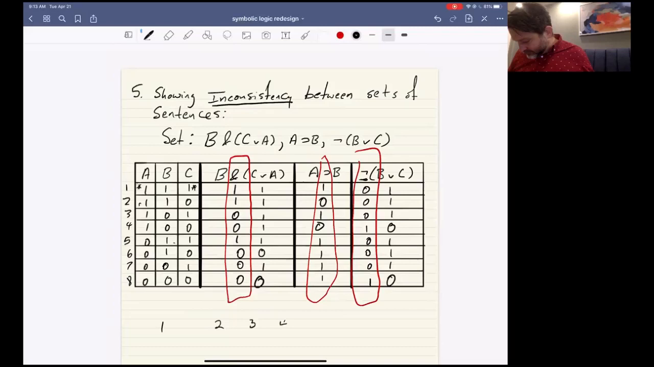We'll just be very clear about this. We'll write no or yes for each one of these as to whether they are all true in that case. So looking at row one, they're not all true because the third sentence is false. So we're gonna put an N there. For two, they're not all true because the middle one is false, so no.